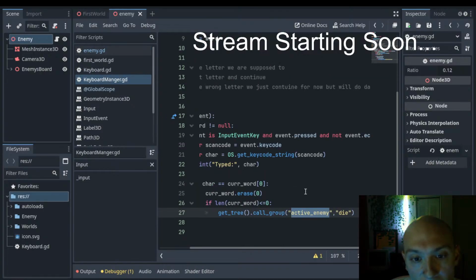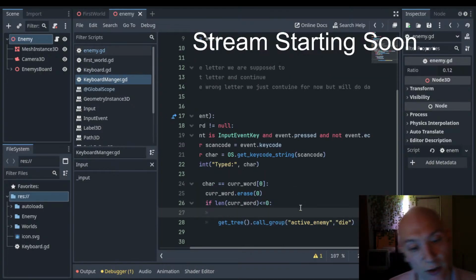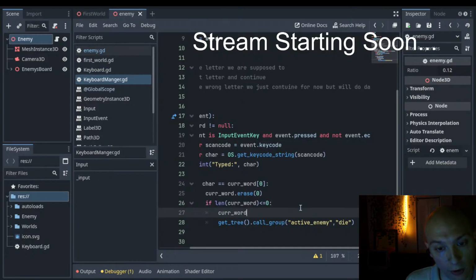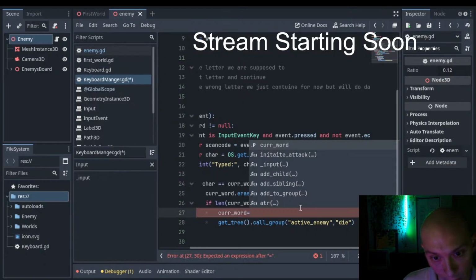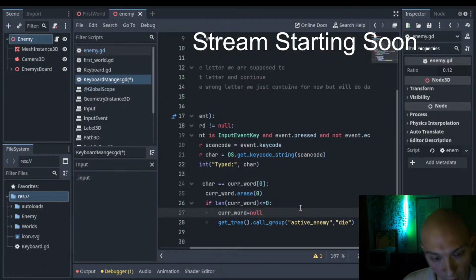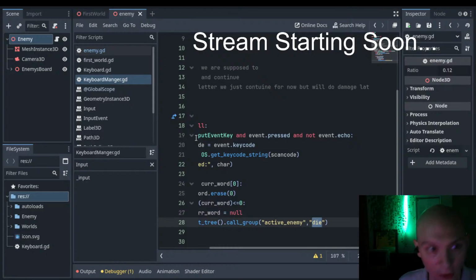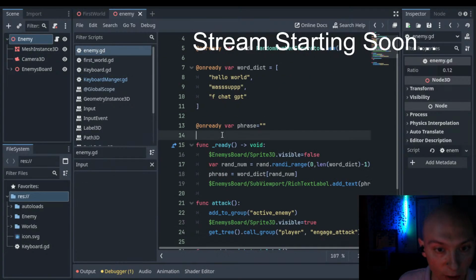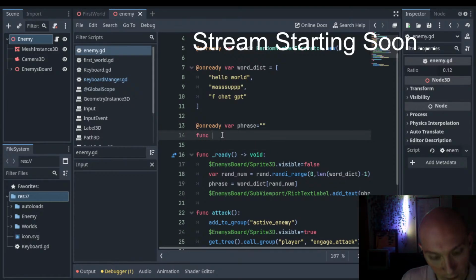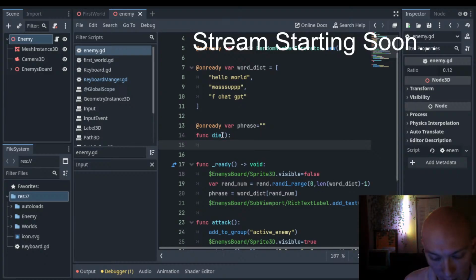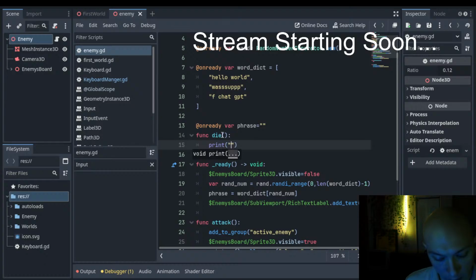And we'll go back here. And we also need to say cur word is equal to null. Bam. Active enemy, and we need to put in a function called die. So let's go back to our enemy and we'll say func die. We'll come down here and say print we are dead, dead, dead.